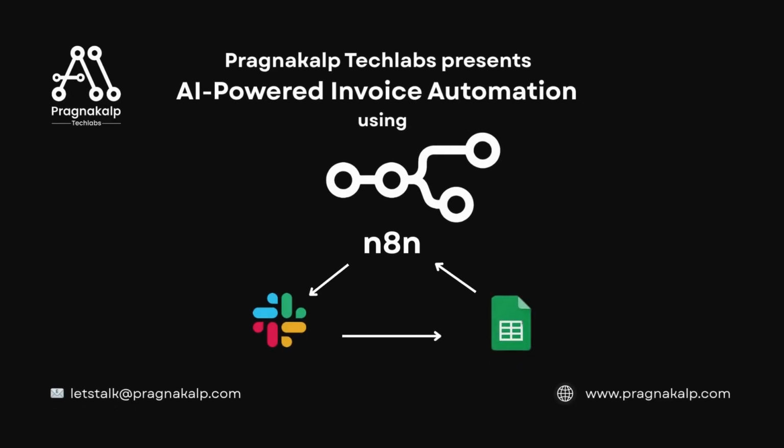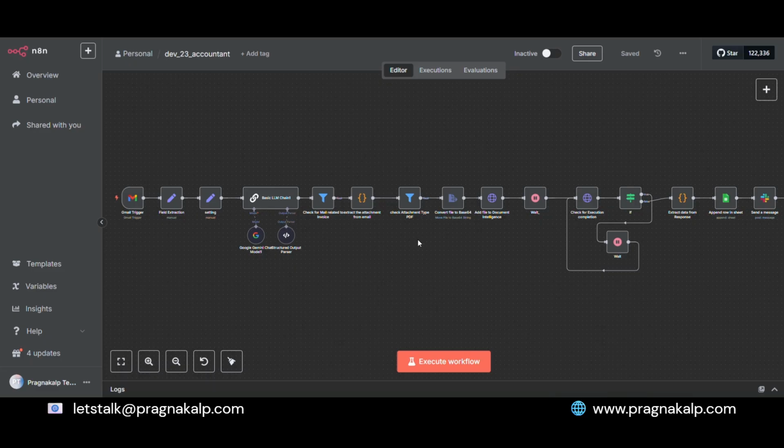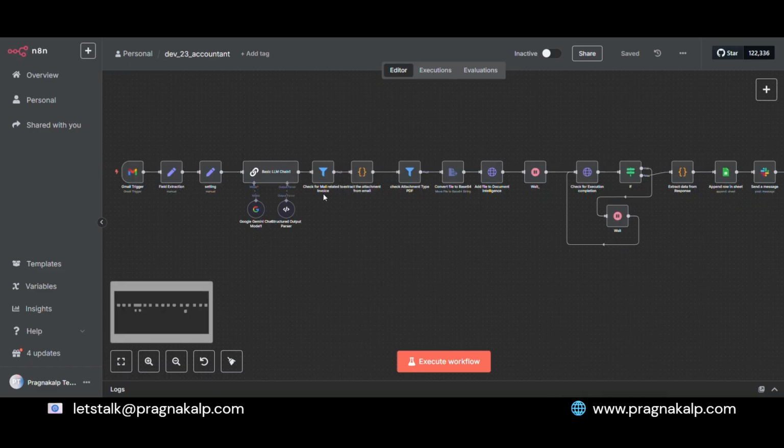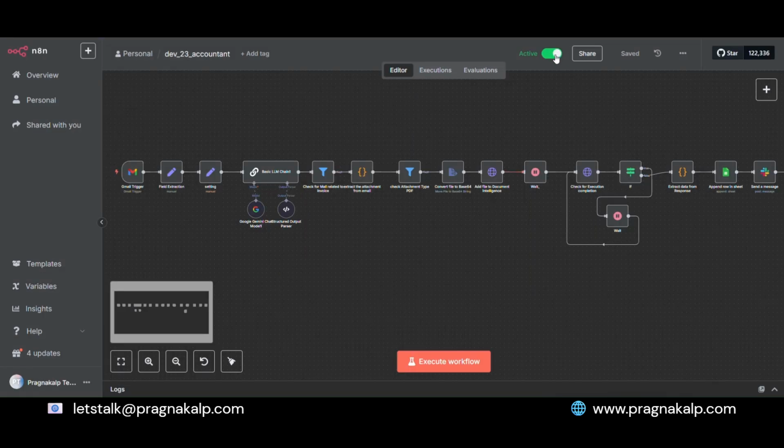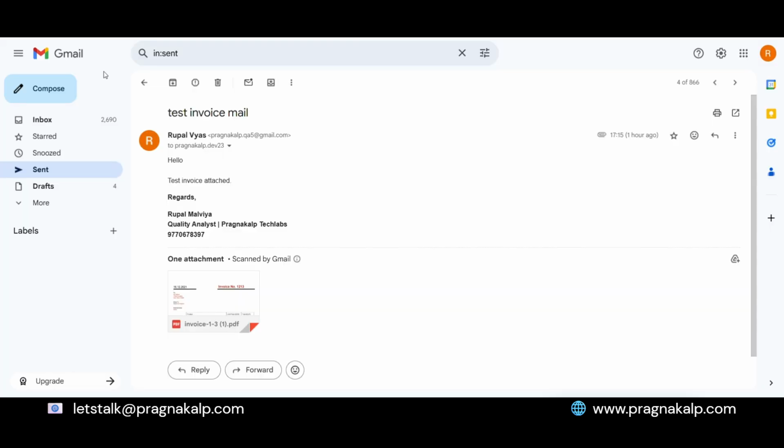Here's a quick demo of how we automate invoice processing using n8n and AI. So here's the workflow. From here, we can choose inactive or active state. In active state, the workflow regularly checks Gmail for events. And in inactive state, we need to execute the workflow manually. So I'll keep it inactive for now.